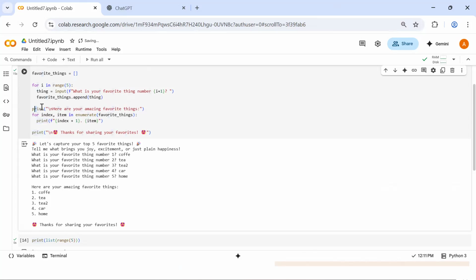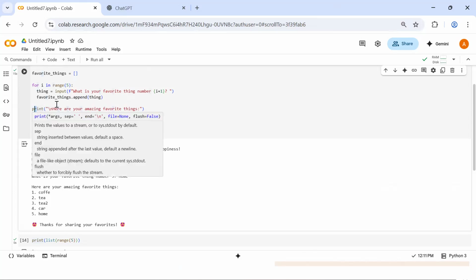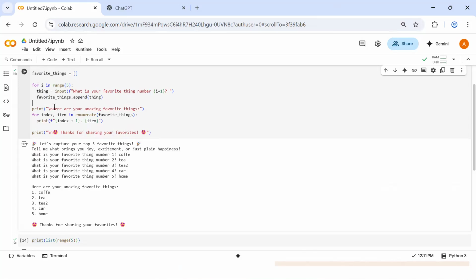And then finally we print it. Print here with \n, let's just go to the next line. Here are your amazing favorite things. So it's basically your amazing things. Then next line. Again, because we want to print it again and again, like the different names that we had here, similar to this one, you need to put it into another for loop.